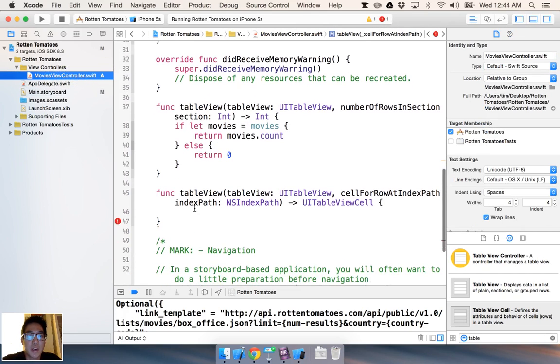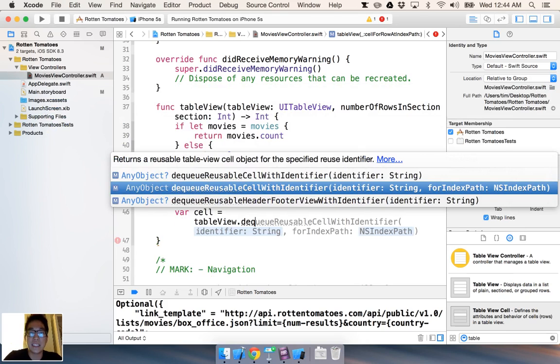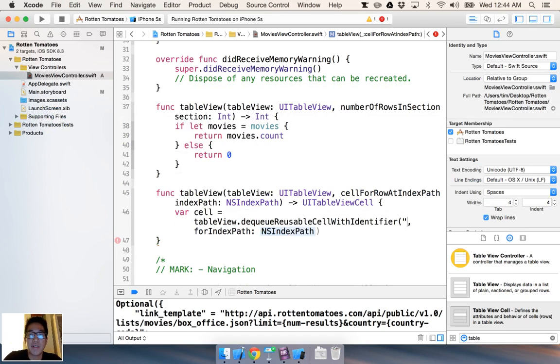So I'm going to create a new cell. And I'm going to ask the table view, hey, table view, can you grab me a reusable instance of something like that movie cell? If one exists, it'll hand it to me. Otherwise, it'll create a new one. And just go ahead and pass in the index path as well. The index path has the row and the section that I'm currently in.